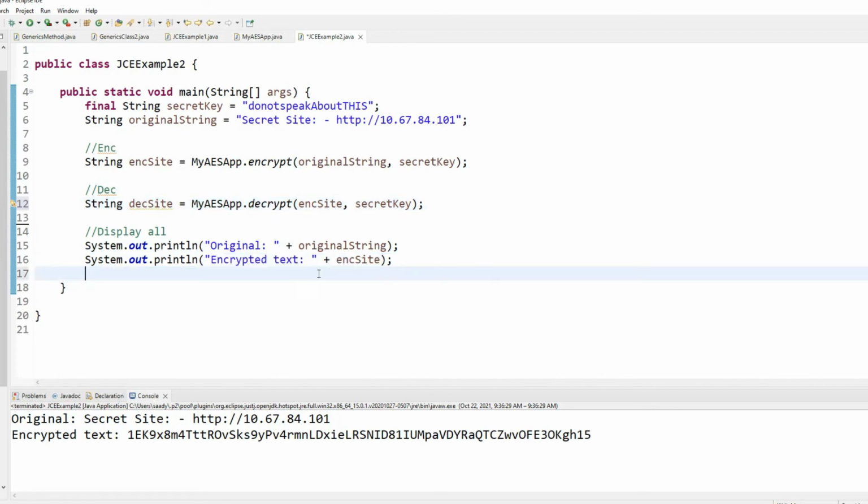So now we are displaying the decrypted text. Okay, and now let's run it. Yeah, the same thing back. Cool, right?